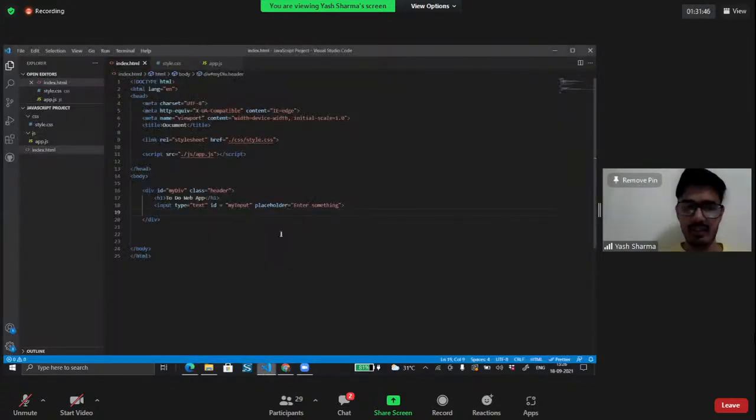So I'll create a button. The button is created. On click, something should happen. What will happen, that we will see. The name of this button is submit. No worries, let's have this button name as submit. And we want to give some ID or class to it. Let's give it a class. What should be the name of the class? Add button. Okay, add-btn. This is how we give the class.